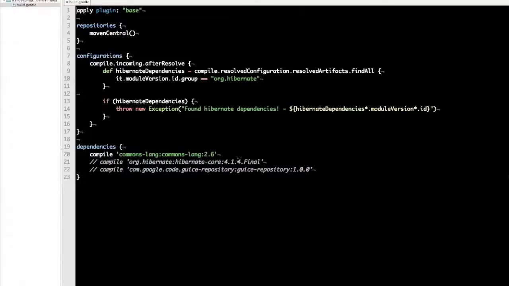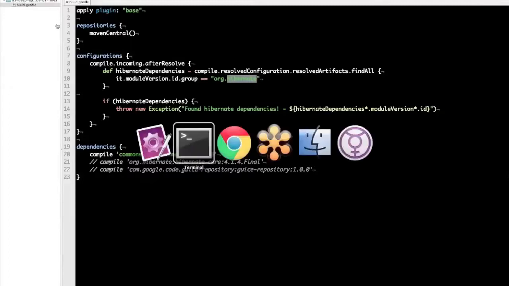So here I've applied this configuration locally, and towards the end of the webinar we'll see how you could take this kind of thing and package it and apply it more generally. But here's an example of the kinds of API hooks that exist. So we have the compile configuration, which is where we're going to declare our compile dependencies. We have a hook here, incoming represents the incoming dependencies. I can add a callback after this is resolved, and then I can go and inspect the dependencies that were resolved. And here I'm just going through, and if any of them have the group Hibernate, then I'm going to throw an exception.